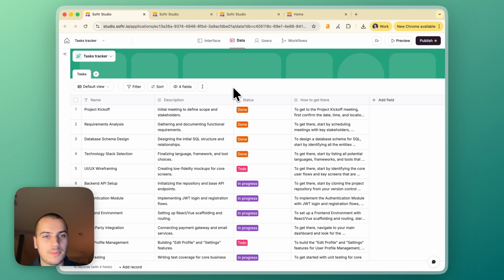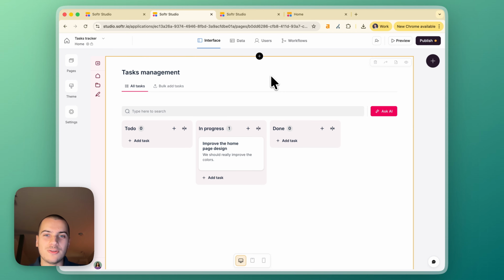So now let's look into the three components of this app: a database, an interface, and a workflow. Here is the very simple no-code database that hosts our task data. We could, of course, add more tables like users and project, but right now this was enough for this mini app. Then our interface is also super simple.